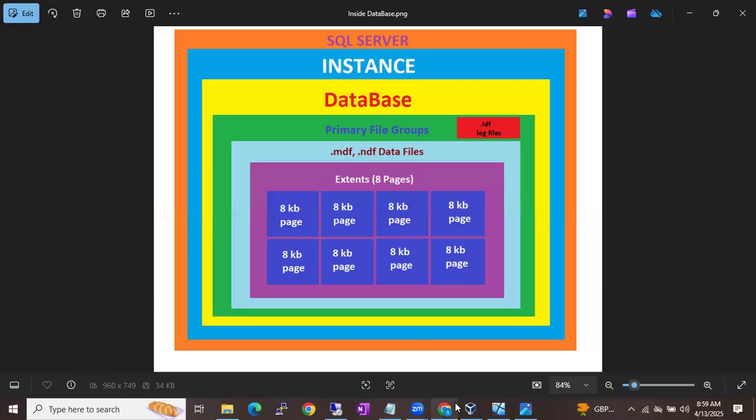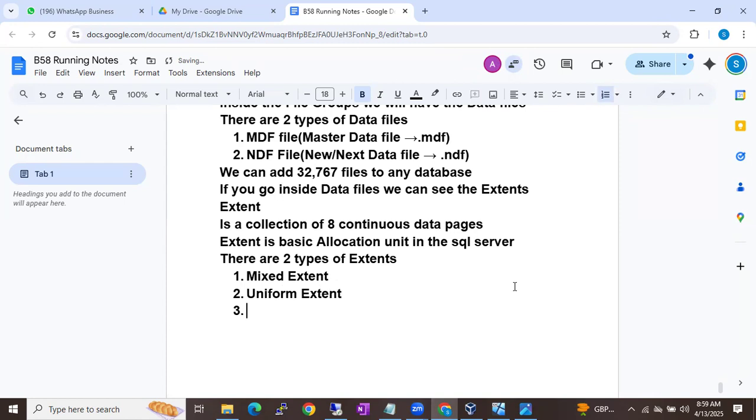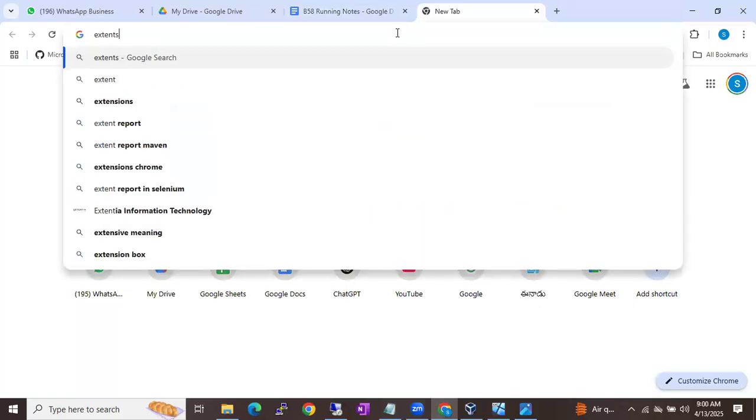There are two types of extents. One is mixed extent, second one is uniform extent. As you know, extent is a basic allocation unit, and there are two types of extents. So what is the difference between mixed extent and uniform extent? Extents in SQL Server.